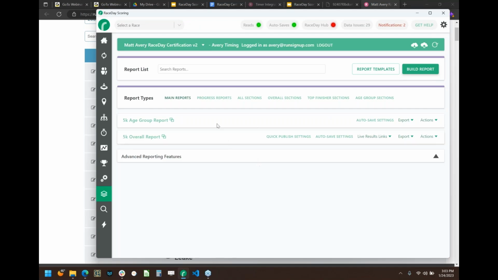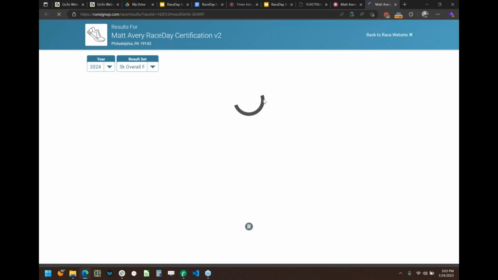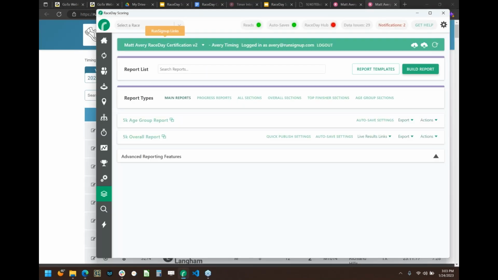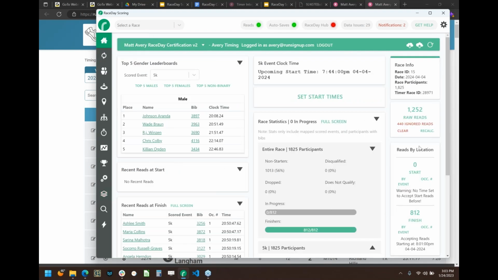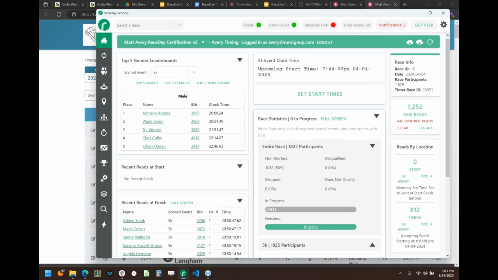Additionally, if you're not on the reports page, you can use this RunSignup links drop down right here on the race name and just really quickly get to my results. So I can get to my results from here, same page. I can get to my dashboard if I needed to do something. I can get to all sorts of stuff here. But that's all that is needed for publishing results to RunSignup. And now it's going to be pushing results throughout the day as reads are coming in. New people are finishing, they're automatically getting pushed to RunSignup every 30 seconds.